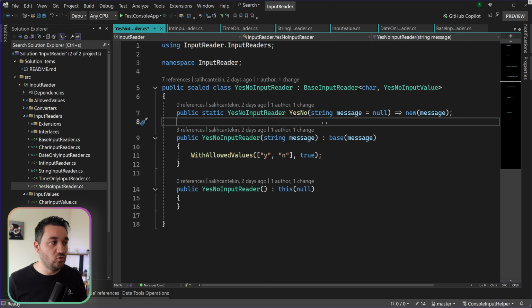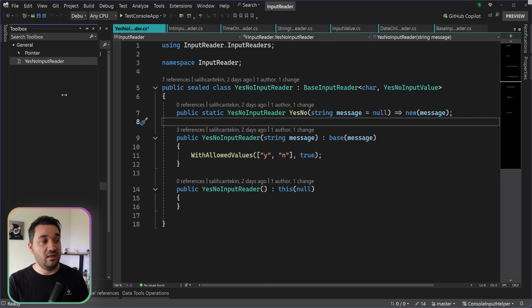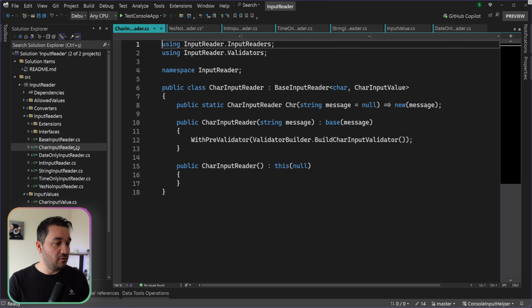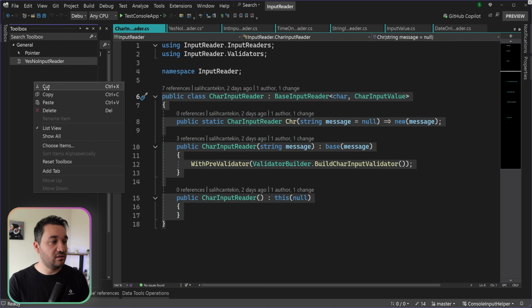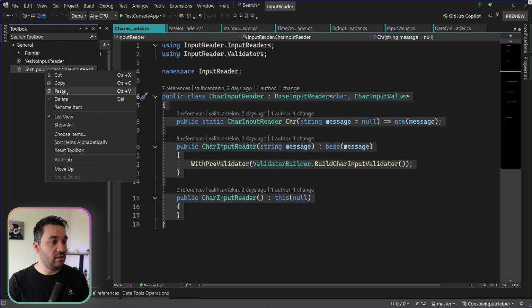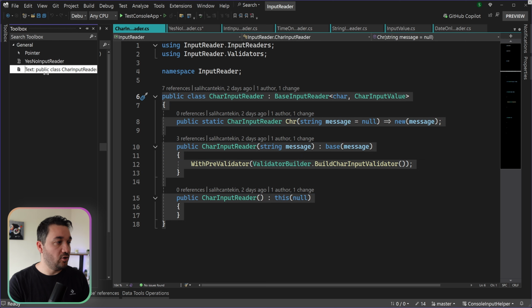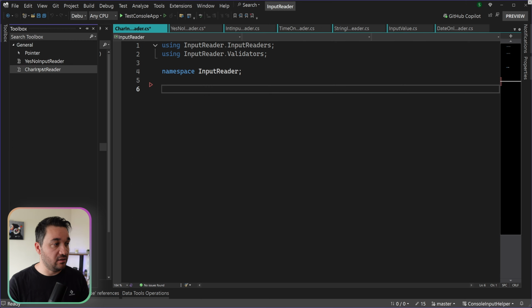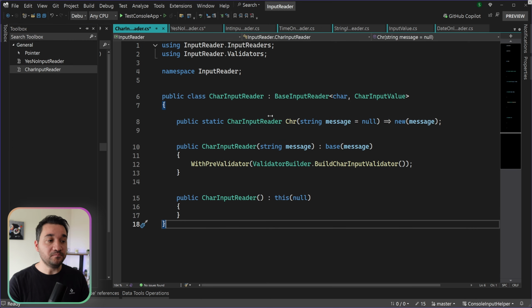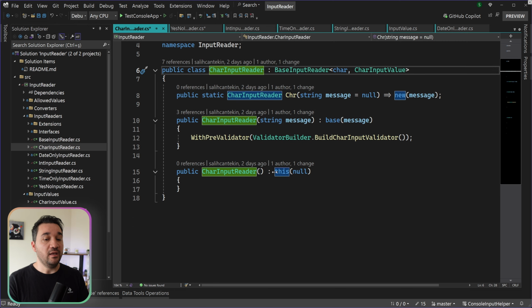So you can use the toolbox by storing anything. You can have multiple. Let's say we also have chart input. It can be anything. Copy, come over here, paste, rename it. You don't have to rename it, but to make it easier to find, the chart input reader. Even if I don't have it here, now I can bring it by double clicking. So now I have this one.